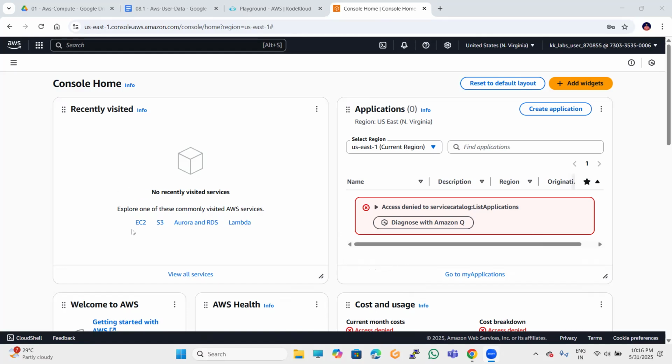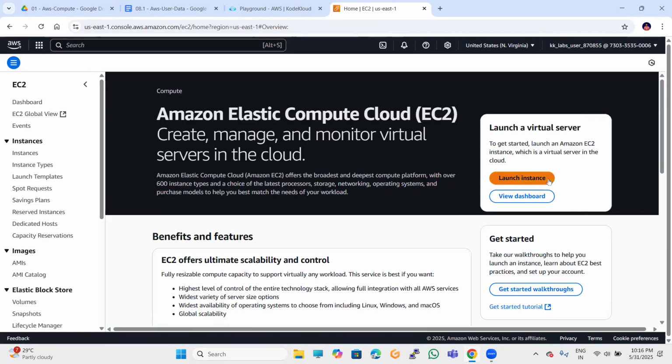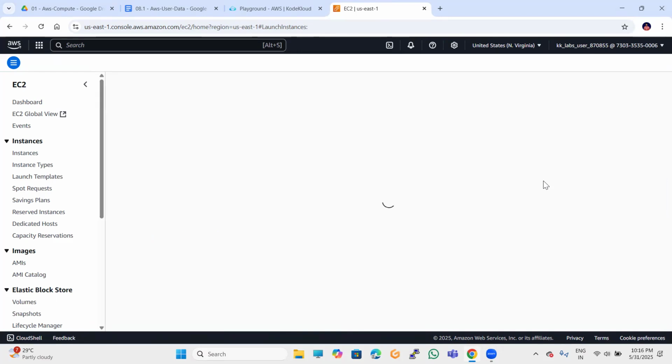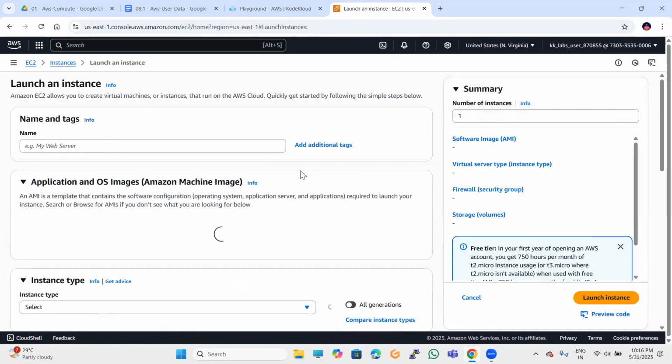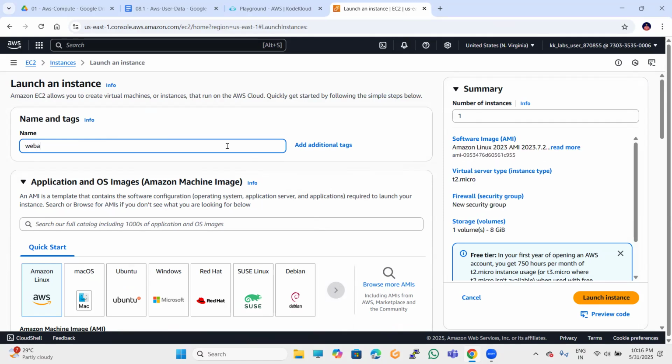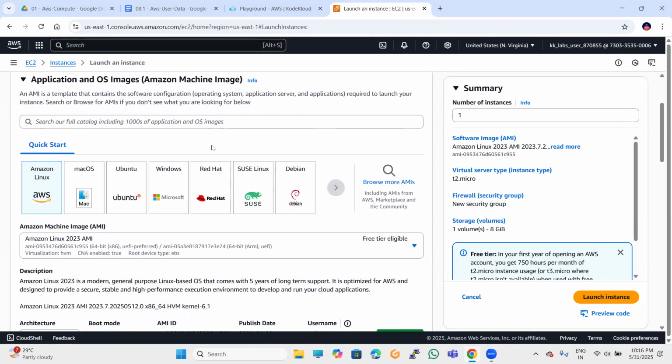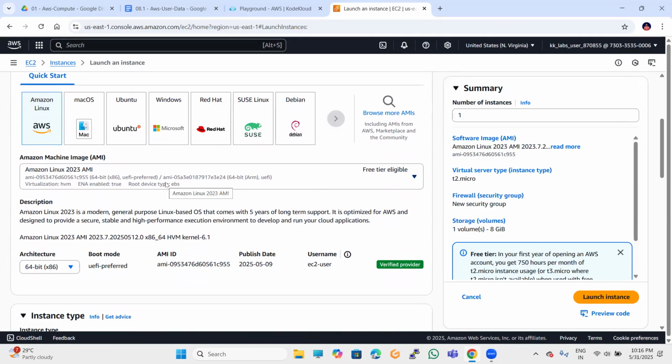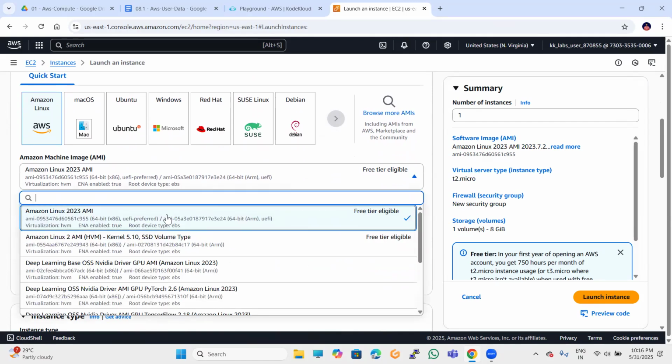So let's start with our EC2 instance. Let's go to EC2 and click launch instance. This is the dashboard of EC2 instances. Give one name, the name called web app 1. Amazon Linux by default. For the Amazon Machine Image, AMI, I am going to select Amazon Linux 2 kernel.